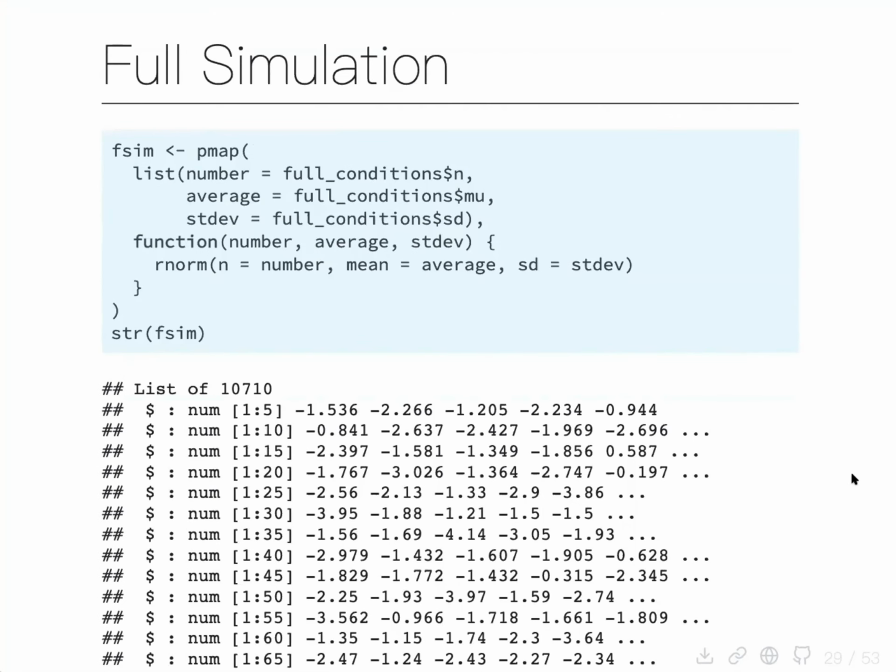Now, to conduct our full simulation, there are a couple of different ways we can do this. One way is we can actually give it a list like this where we name these things. I've named this number, average, and stdev. But this is all one list that I'm passing to pmap. So again, with pmap, the first argument is always a list of the things that you want to loop through. So I'm passing it these things, I'm just naming those elements in the list. Then I'm going to apply a function which takes those 3 arguments.